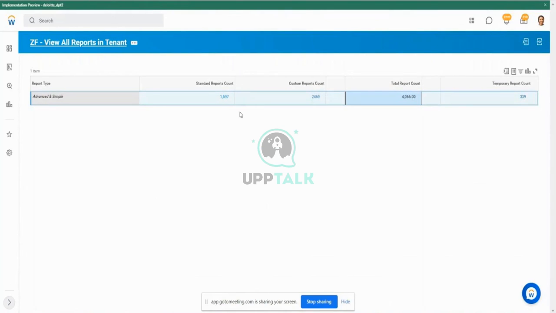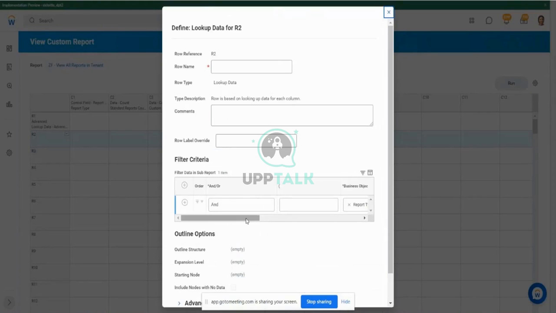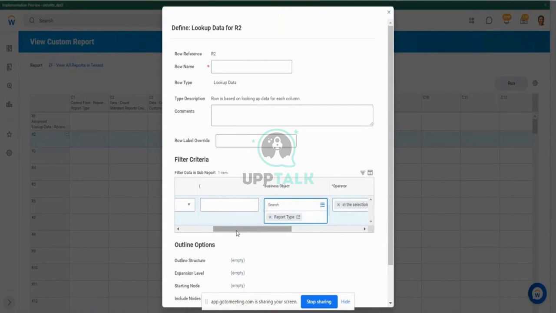I want to add any other filter. Currently we only have report type, but if you add any other filter, it wouldn't be of any use. Let's do a lookup and let's see the report owner. Do I have that option? All filters are driven by your key field that you have selected or your control.